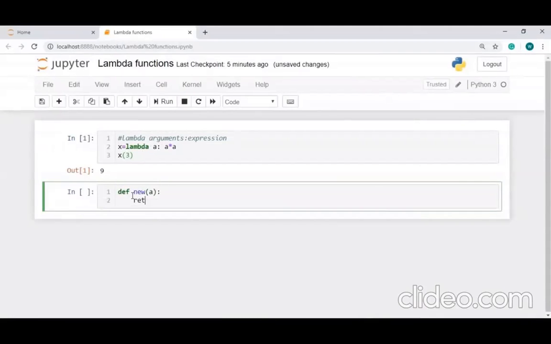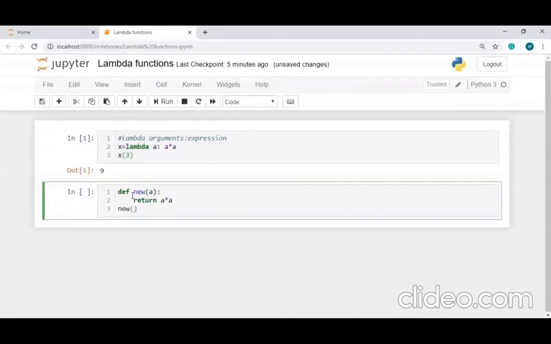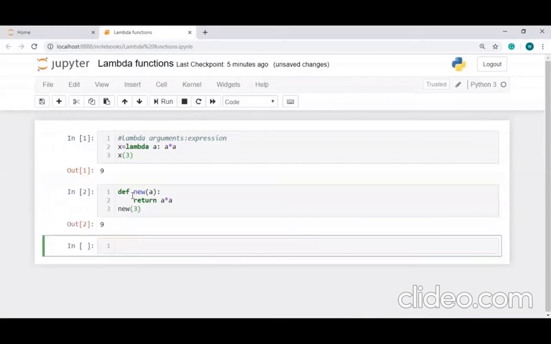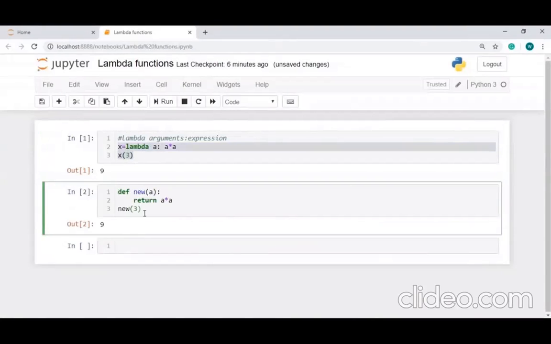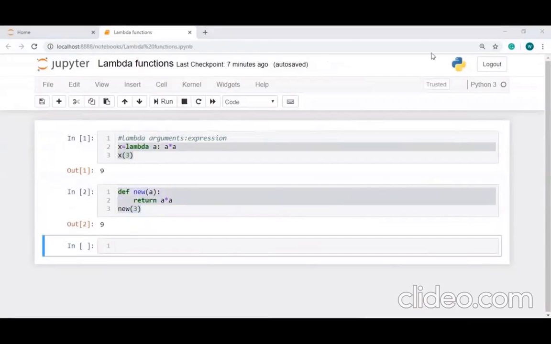If we want the same thing to be written as a function, we have to define a function, we have to return the value, and we have to call that function. All such things we have to do. Usually functions are used if you want to execute the same set of code multiple times. Here, if you don't want it to be used multiple times, or if you want to use it just one time, we can make use of a lambda function.